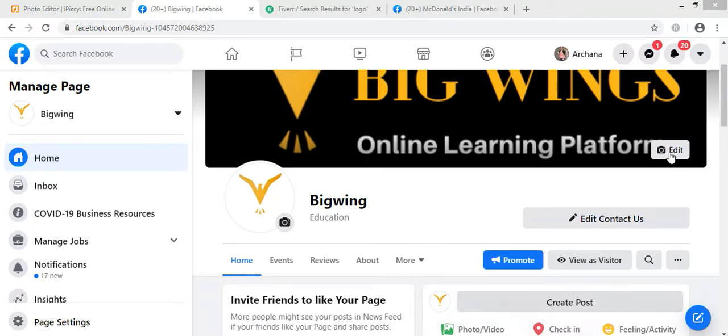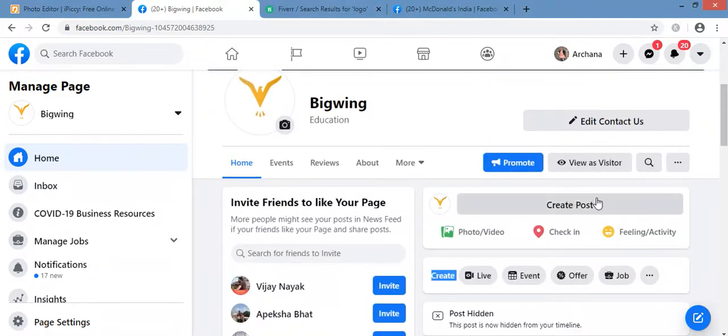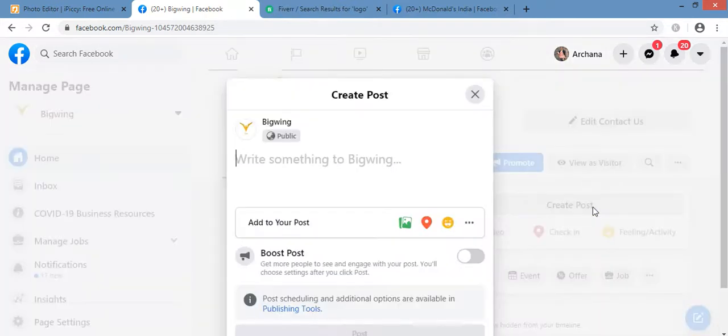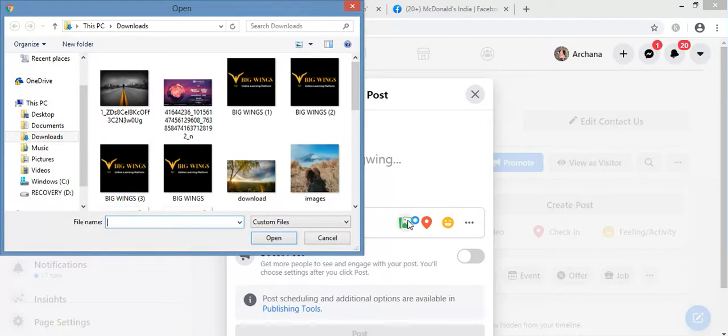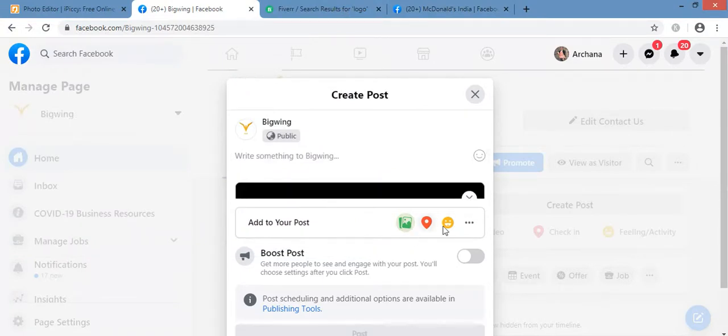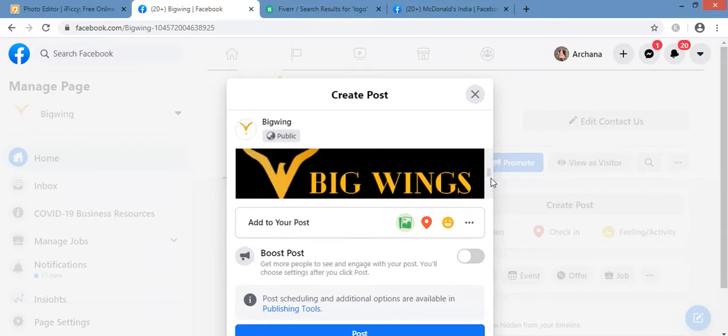So first we'll scroll down a little bit, and here you can see the option of create post. I'm going to click on this create post, and then first I'll add an image or a photo or a video, whatever I want to add as my first image. So I want this, for example, I'll click on this. And then this one has been uploaded.